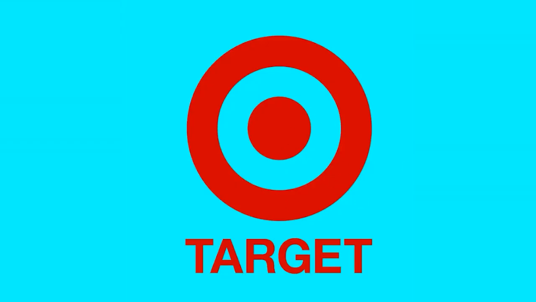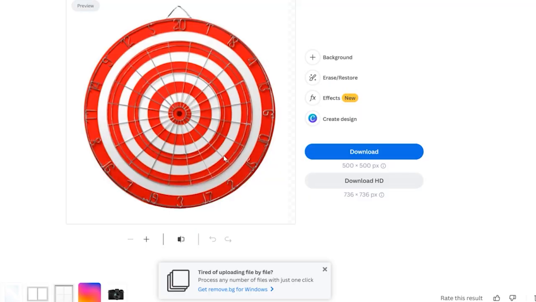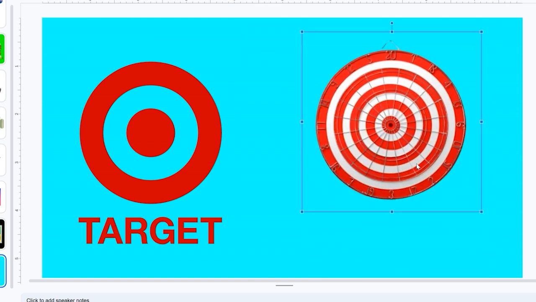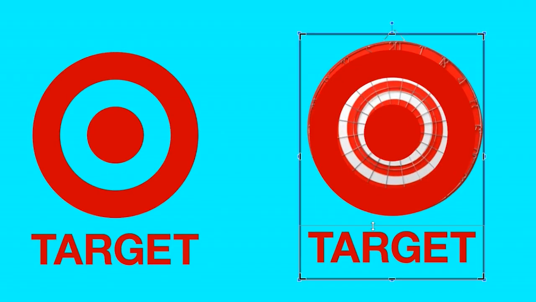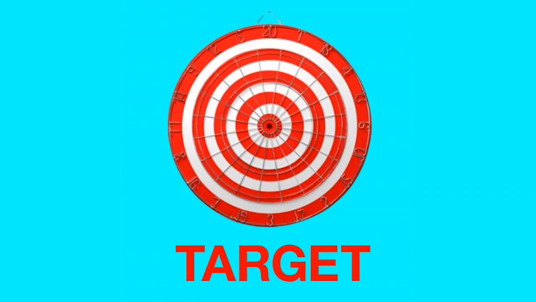Next up is Target. I went on Google and I found this Target and I put it onto Remove BG, put it in next to the Target logo. Now I just need the font. I put the font in and I changed the brightness up so it matches the Target. So here's the original and here's the new one.